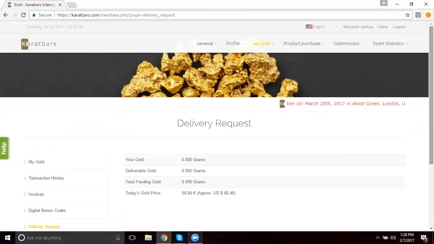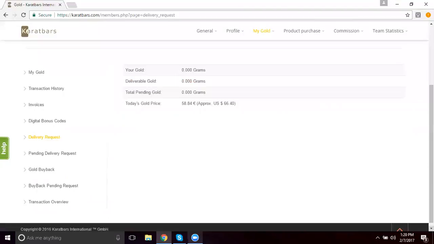But let's just say he had 5 grams of gold in there. He would go down and there'd be a box, and he would put however many grams of gold that he wanted delivered and hit submit. That's going to charge you an 18.5 euro delivery charge. So you're either going to pay for that with your Karatbars MasterCard, a debit card, a credit card, however you want to pay for that. Pending delivery requests, you can always look in there to see what you have on the way. Okay. Gold buyback.